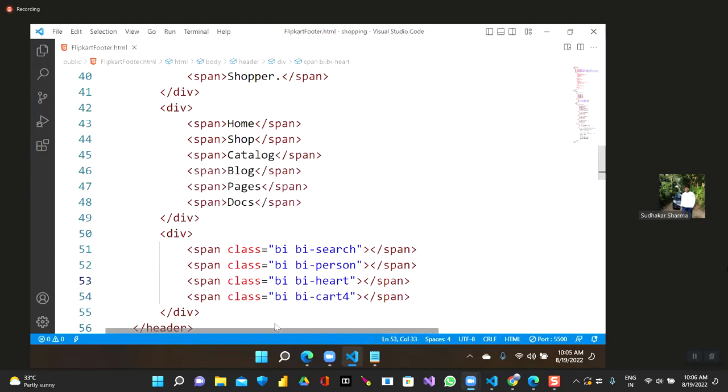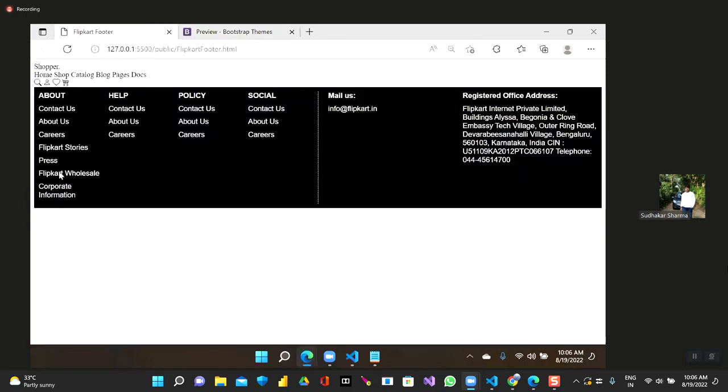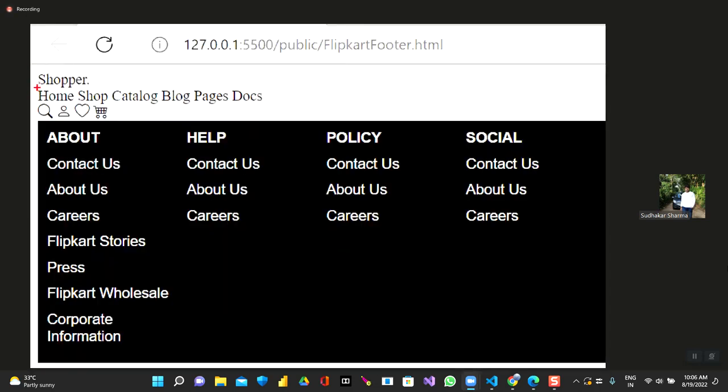Now you can run this and see, and you can see those options are here. You can see we have a shopper. We have home, catalog, pages and all. And we have icons also ready. But the size and side by side placements, we need to keep them here.